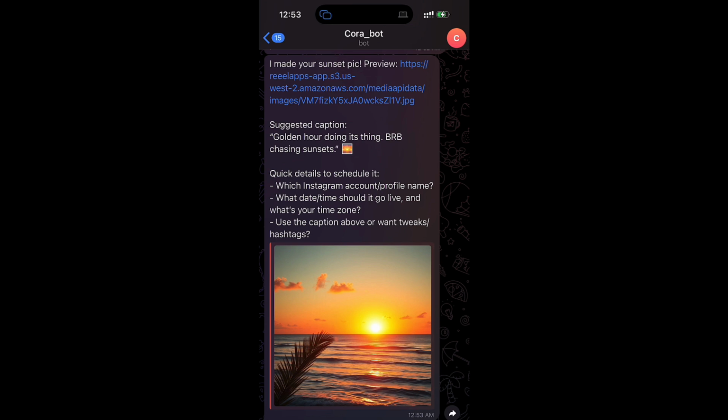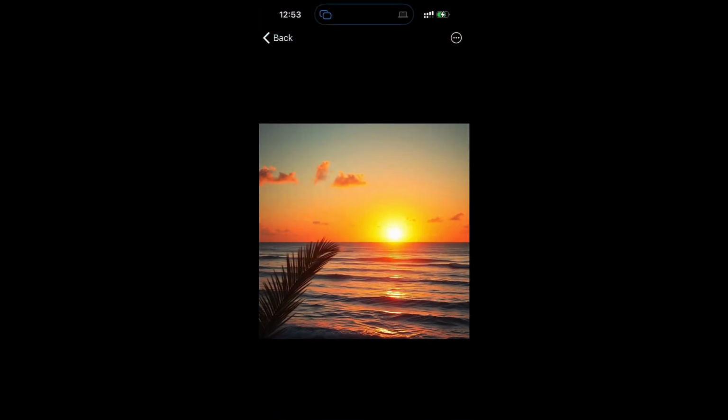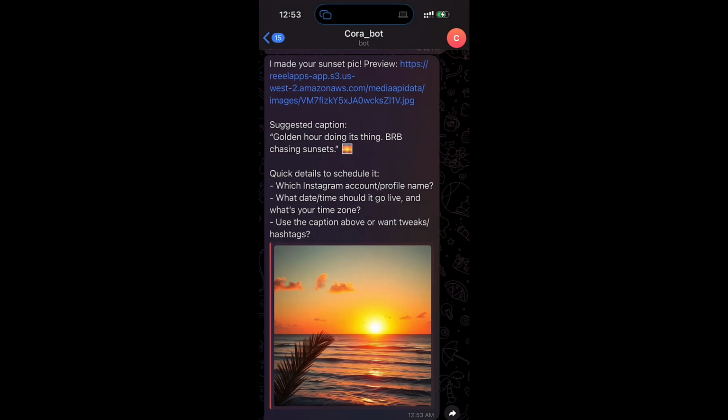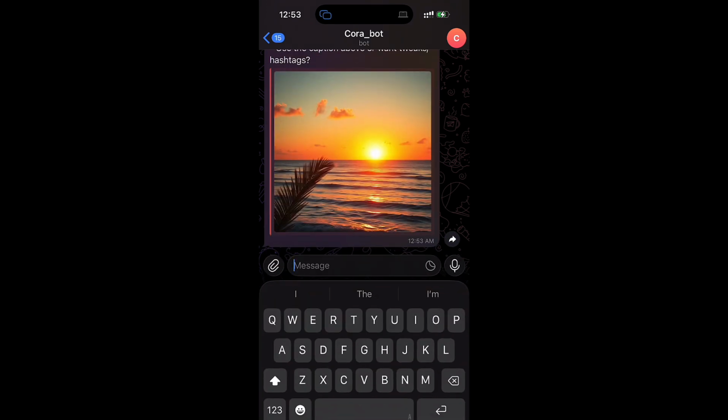It could be AI, but an AI person that is handling all of their Instagram for them on a natural language conversation based platform. Now here's the image that Cora created for us, and it can publish it for us. It can create captions, time zones, whatever you need, it will do it all for us. Now let's see if we want to create a short video clip that we want to post as a post.